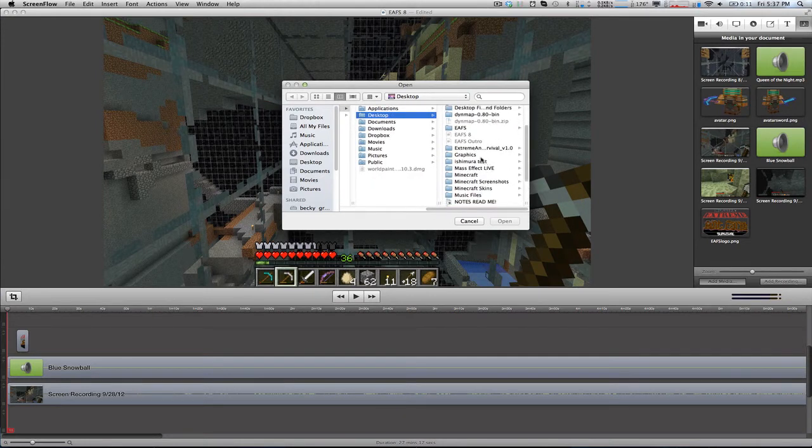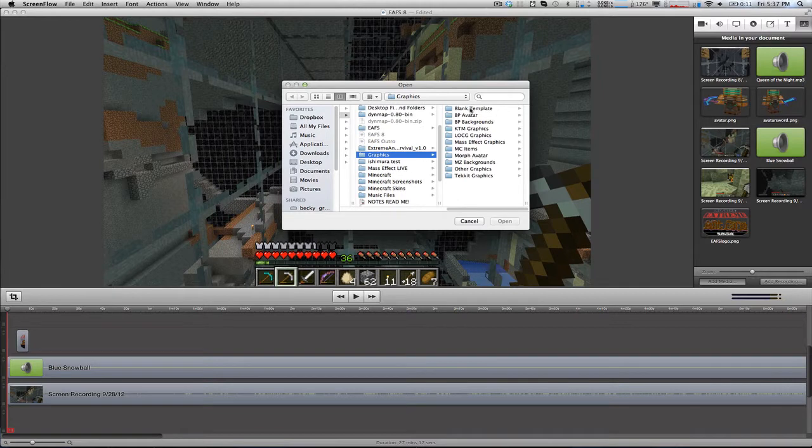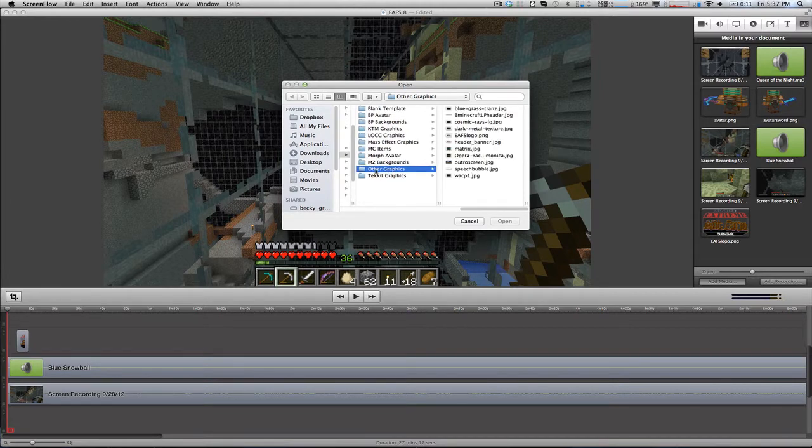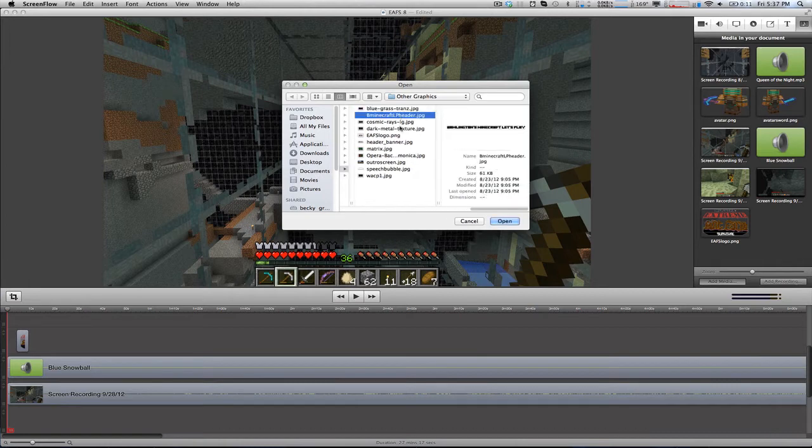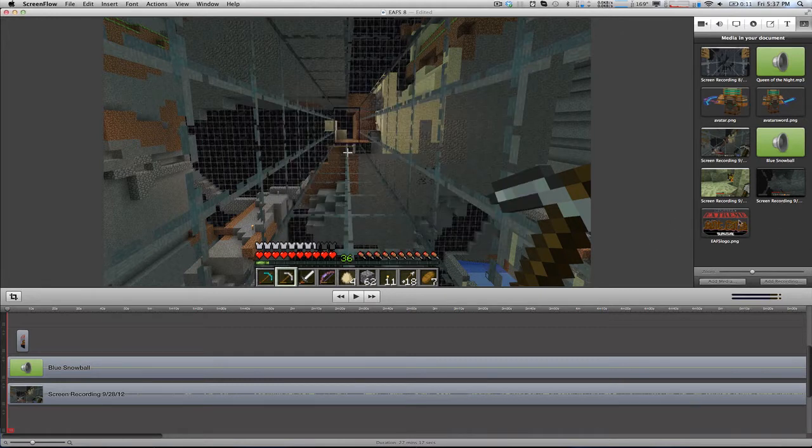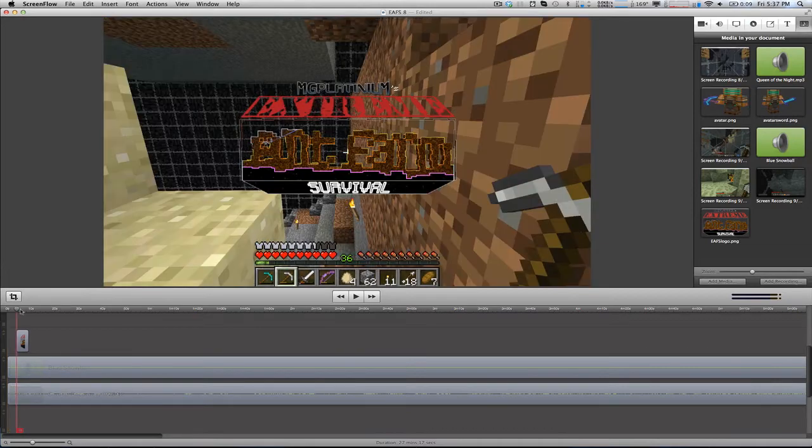My hierarchy is anything that has to do with the graphic is in here, and then I've got all of my other graphics in here. These are unclassified, so there's just random stuff that I've used before, and then the EAFS logo is in here as well. So then what you do is you drag it in from the media panel to right here. And this works for anything. This isn't just for this logo. Any logo like that, you can bring it in.